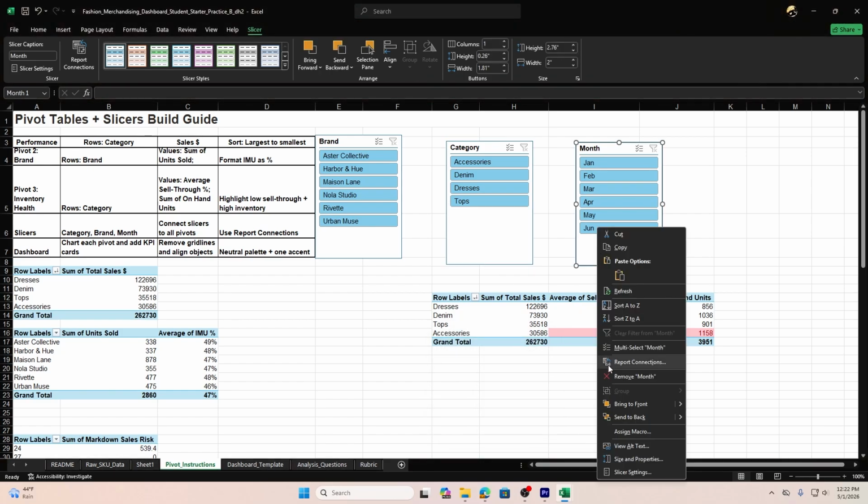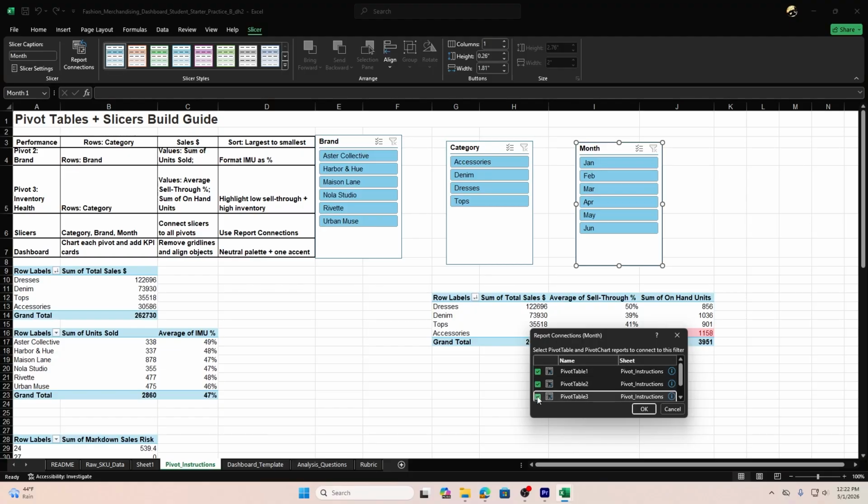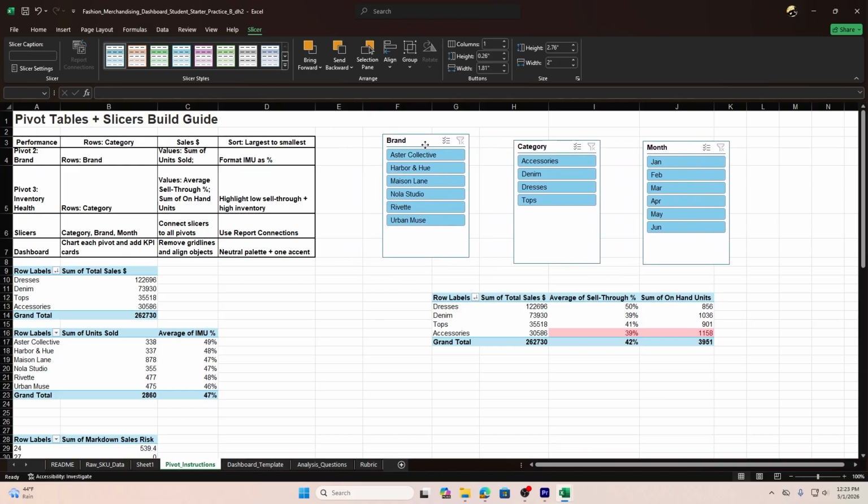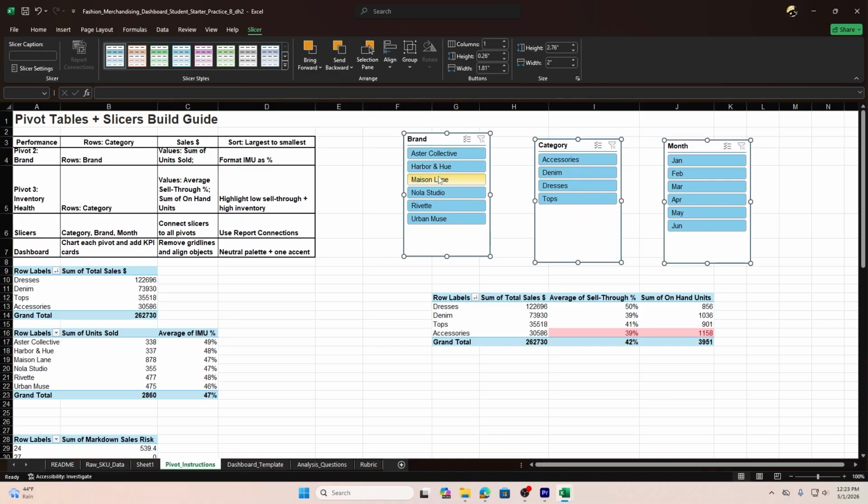Over here, Report Connections, connect my pivot tables. Now my pivot tables are all connected to my slicers. I'm going to Control Select all of my slicers, holding the Control key down so I can select all of these. I believe on a Mac it's Command key to select all three slicers.